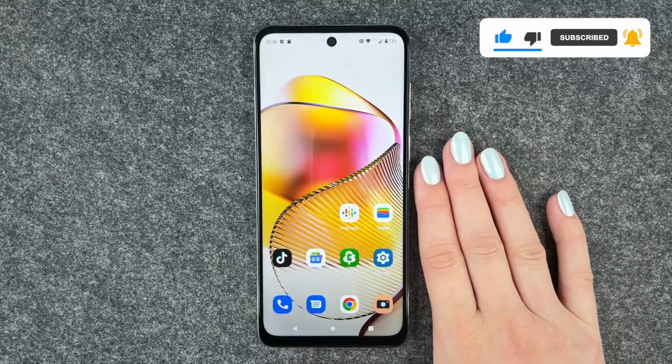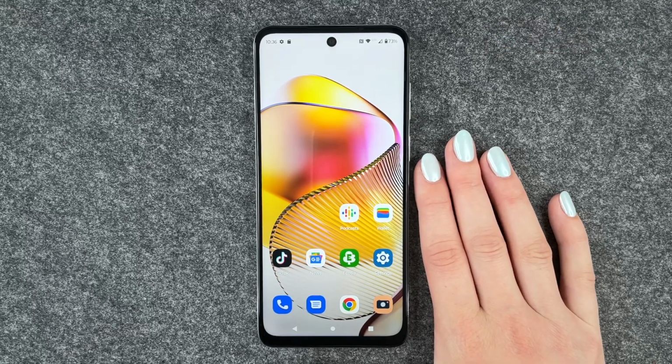So that were 10 tips and tricks for your start with your Motorola Moto G73 5G.